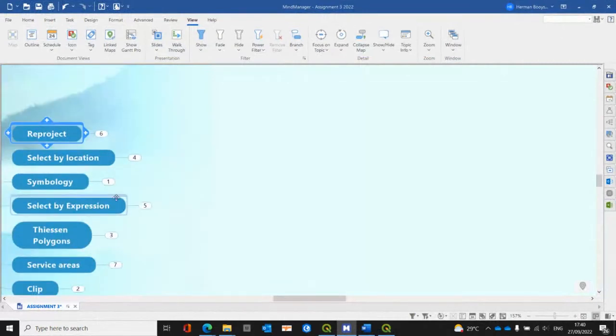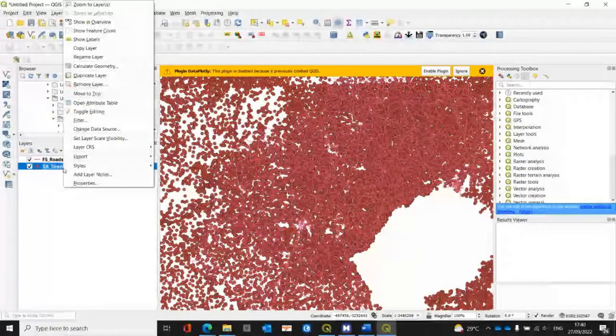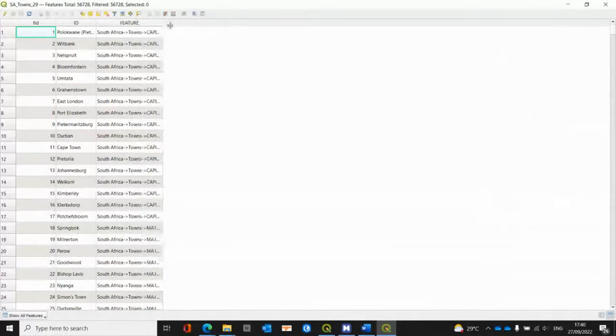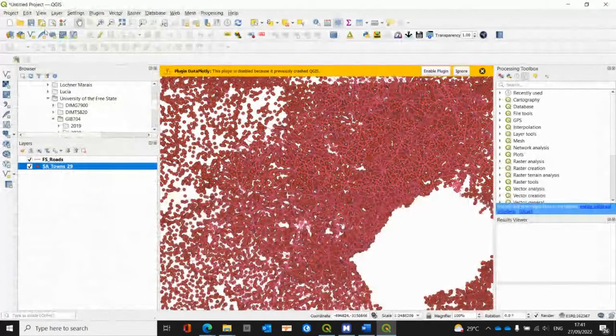Yeah, because I just want to use specific towns. Let's see if I can do a search here. I just want to check what is the information in my towns. So there's only the name and the type of town, but I want only to use the Free State ones.